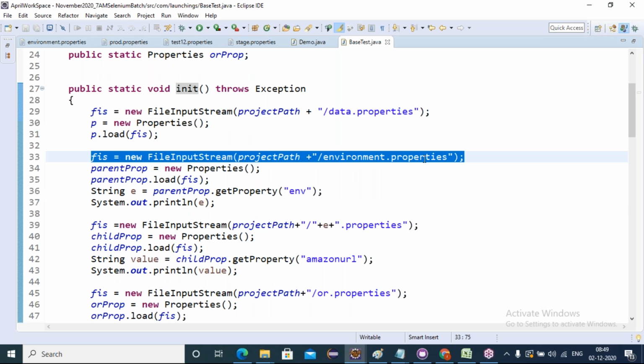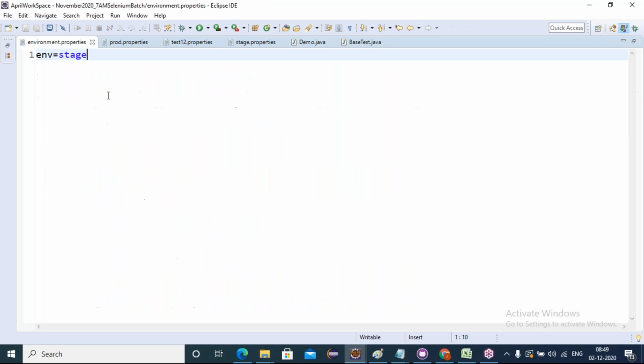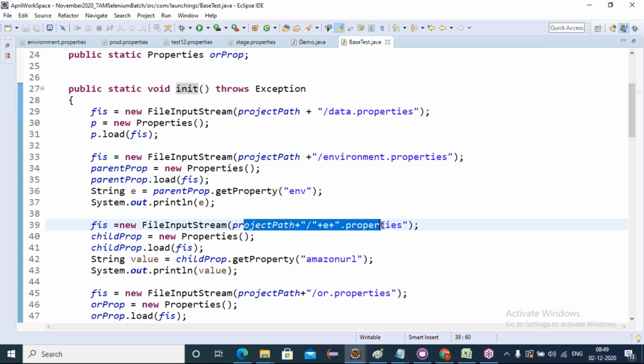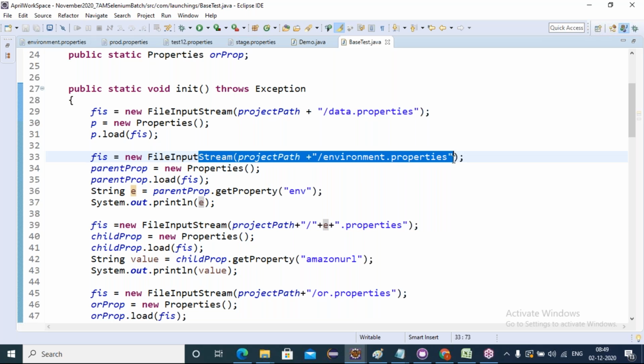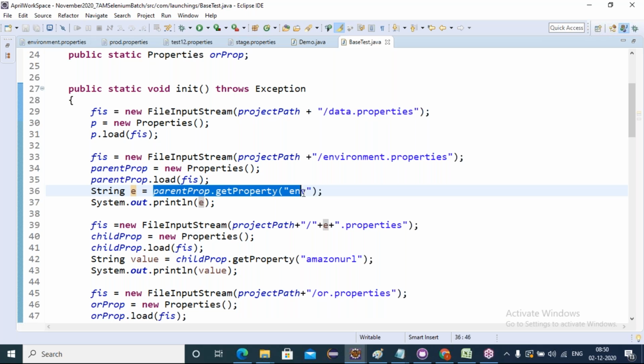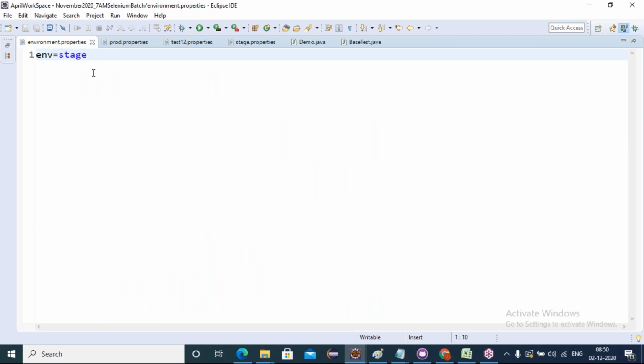In this environment.properties, whatever value I set here, that value's property file I need to load. E stands for the environment; E can take dev, test1, dev1, whatever it was. After loading this environment property, I load the key's value, the value that I stored into E. That value dot properties I open here, friends. Just observe here. Now in environment.properties I have given env equal to stage, right?